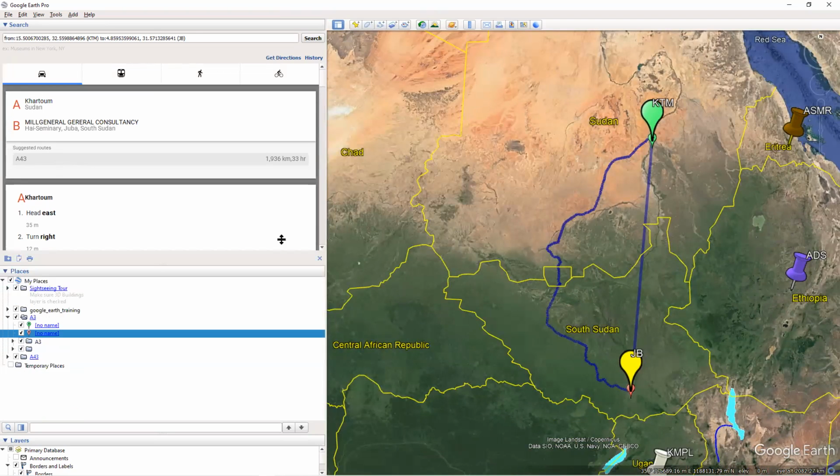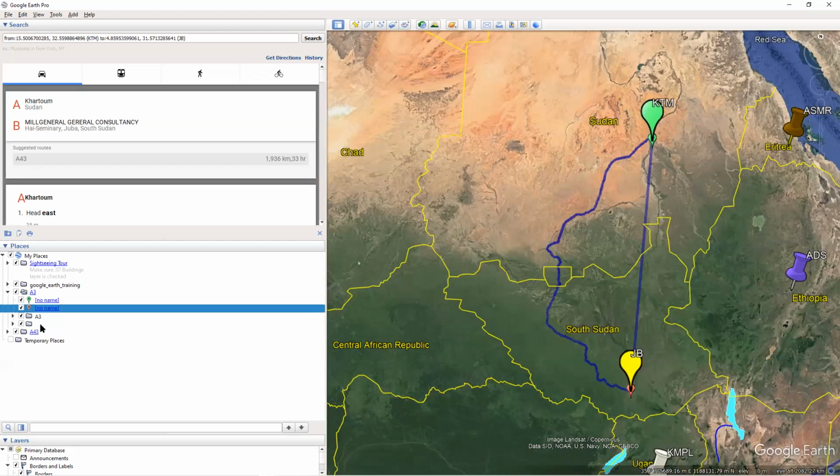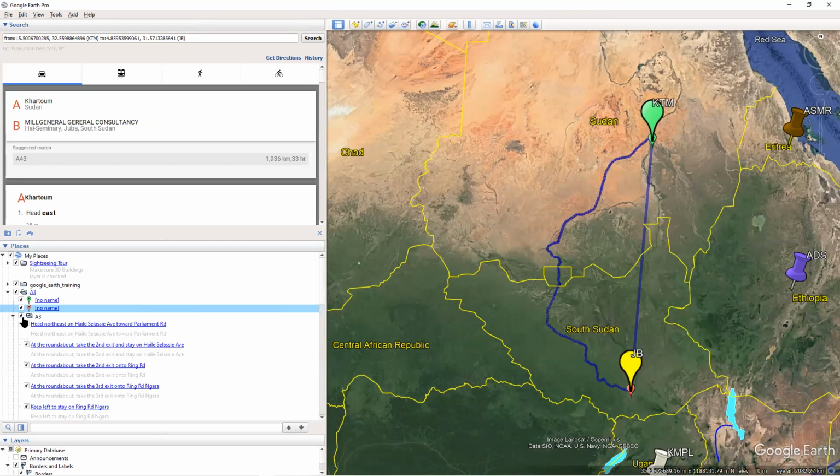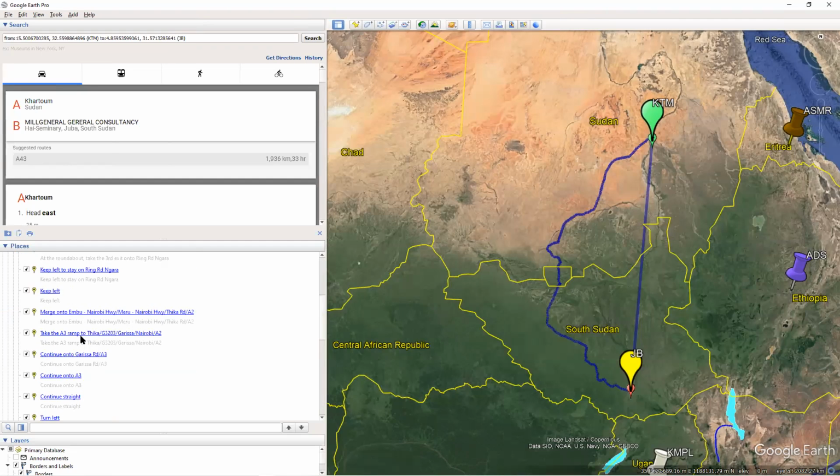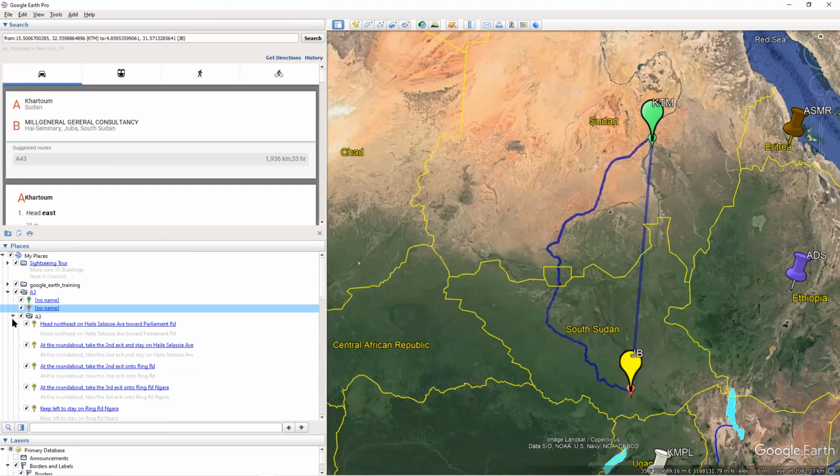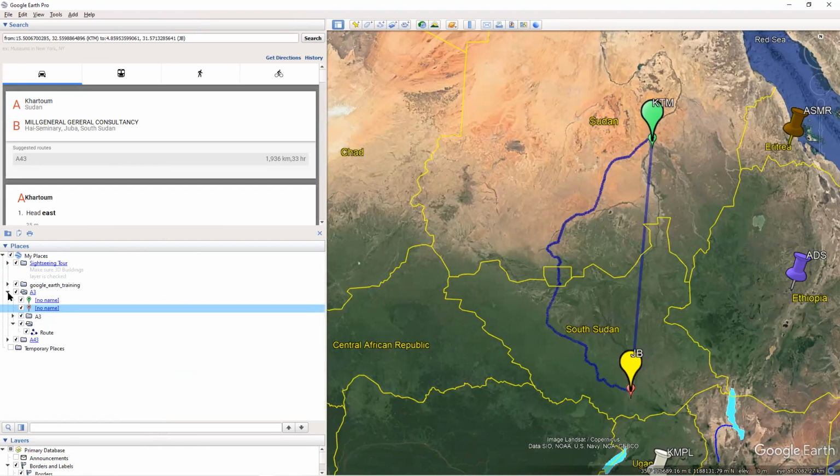So we have added 2 paths. We have added our path A3. The other one has no name. Oh, but actually this one is a route. The other one is some kind of a direction of sorts. So what we are going to do, we are going to add this inside Google Earth training.